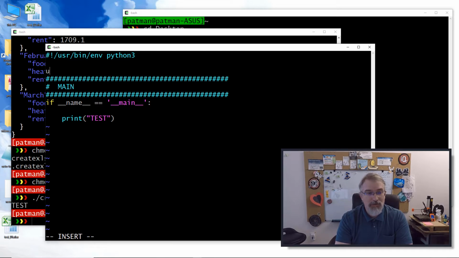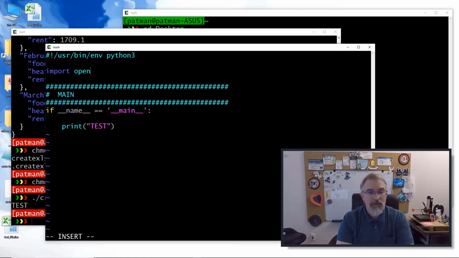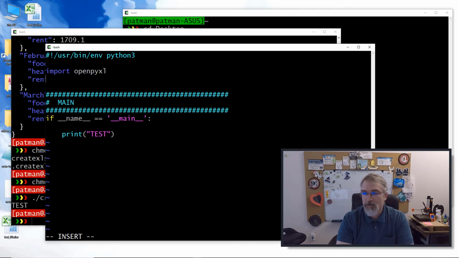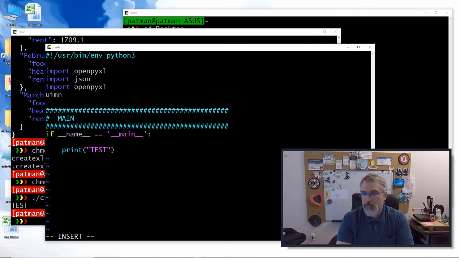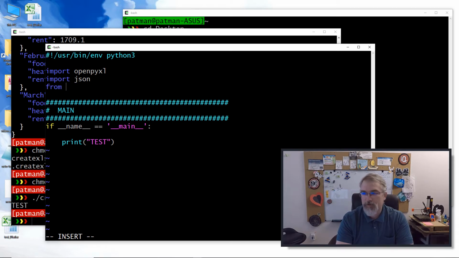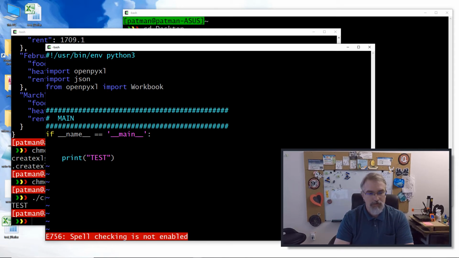In my last video, I installed all the Python libraries for Openpyxl, so you can go watch that video, but it's already installed, so I just should need to import stuff. So import openpyxl, import json, so we're doing JSON stuff. Import openpyxl. I always do that wrong. This is from openpyxl import Workbook. There we go. Okay, so now I'll come down here and I'll delete that.